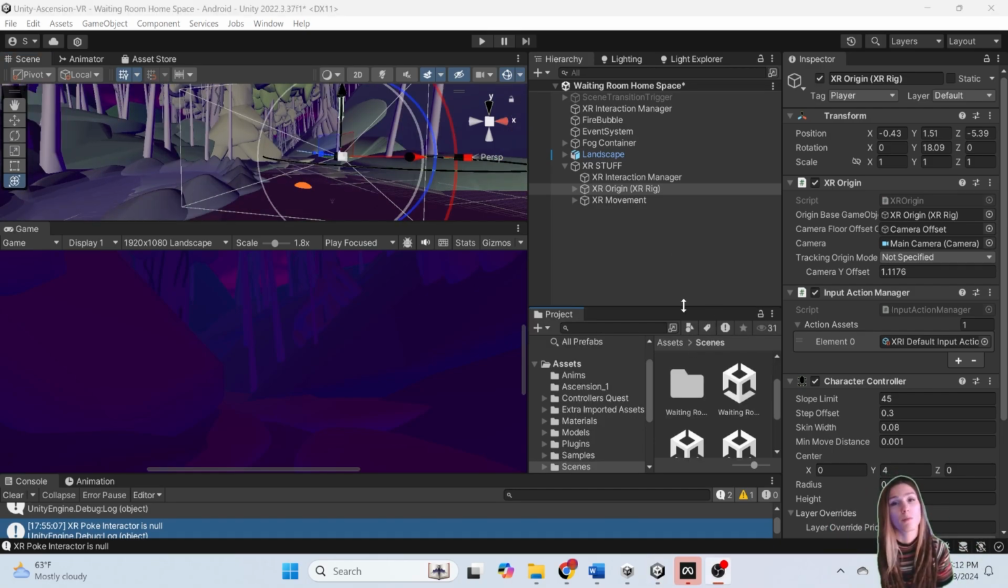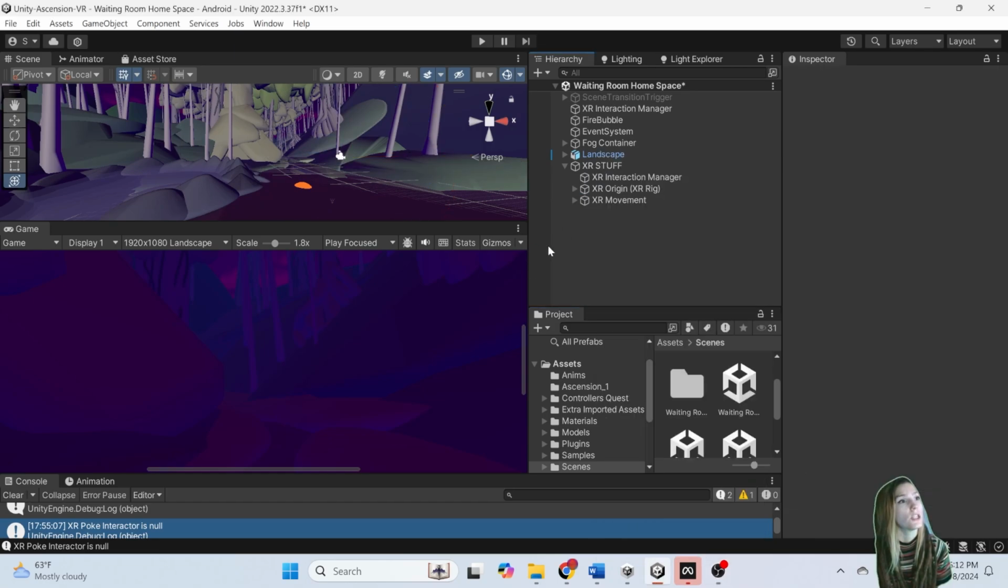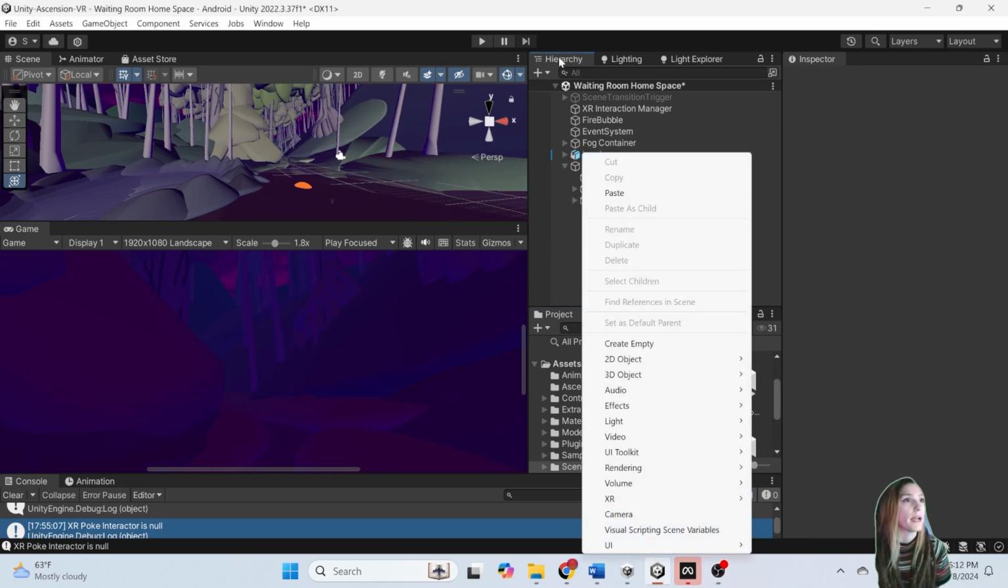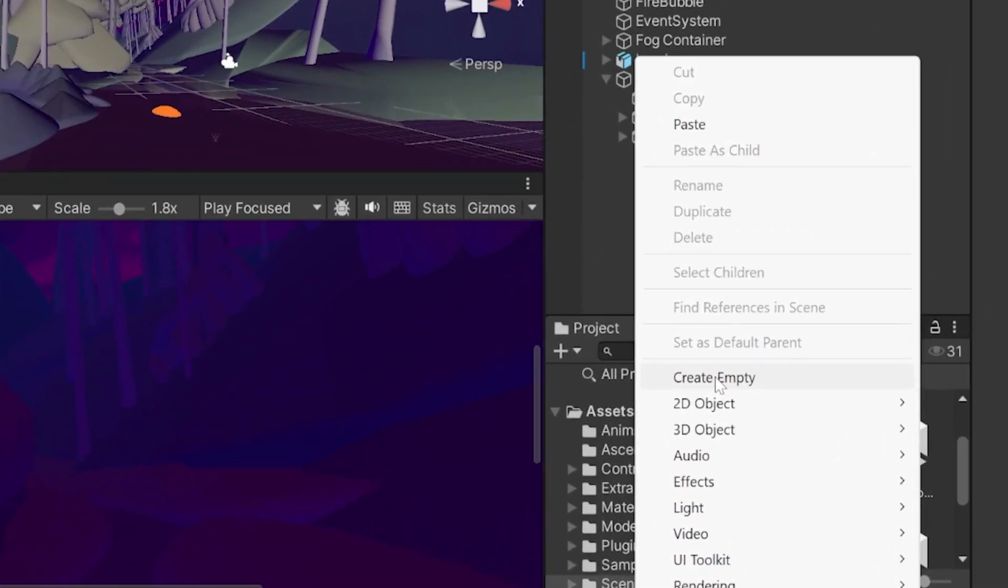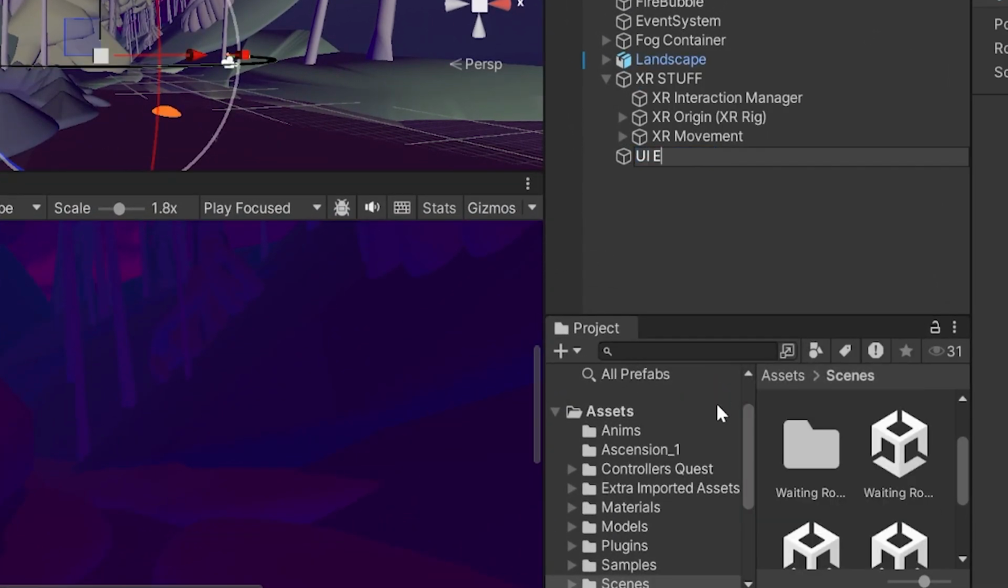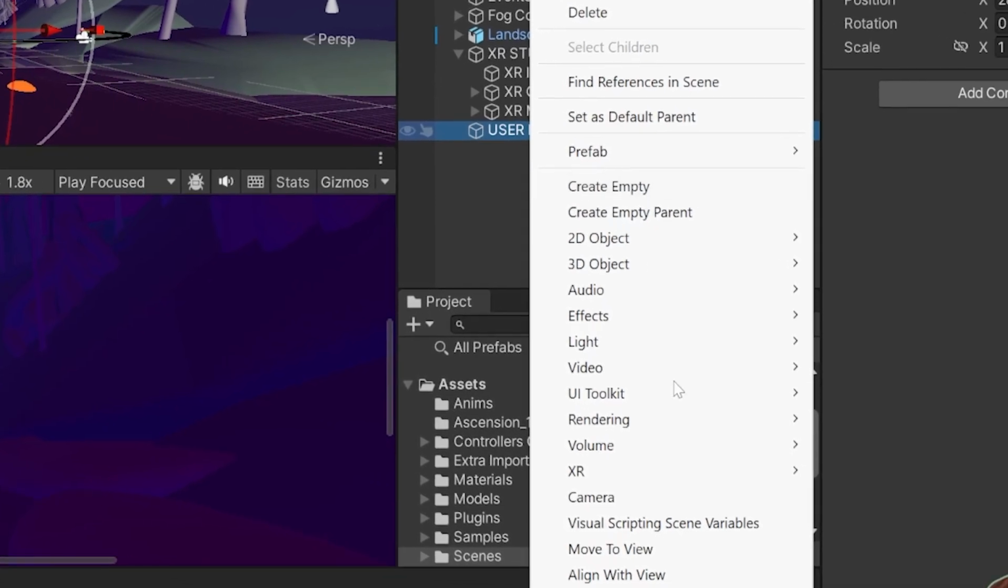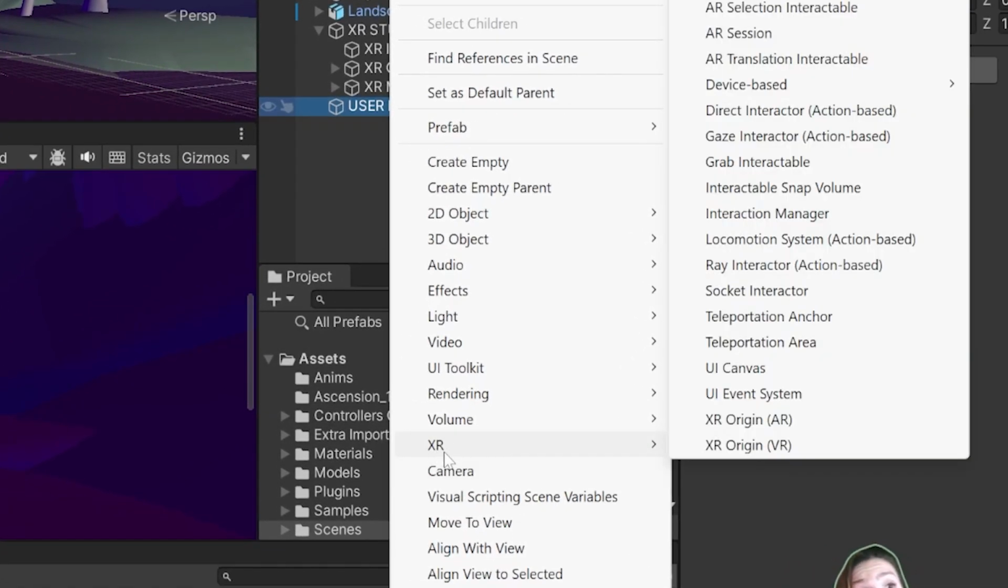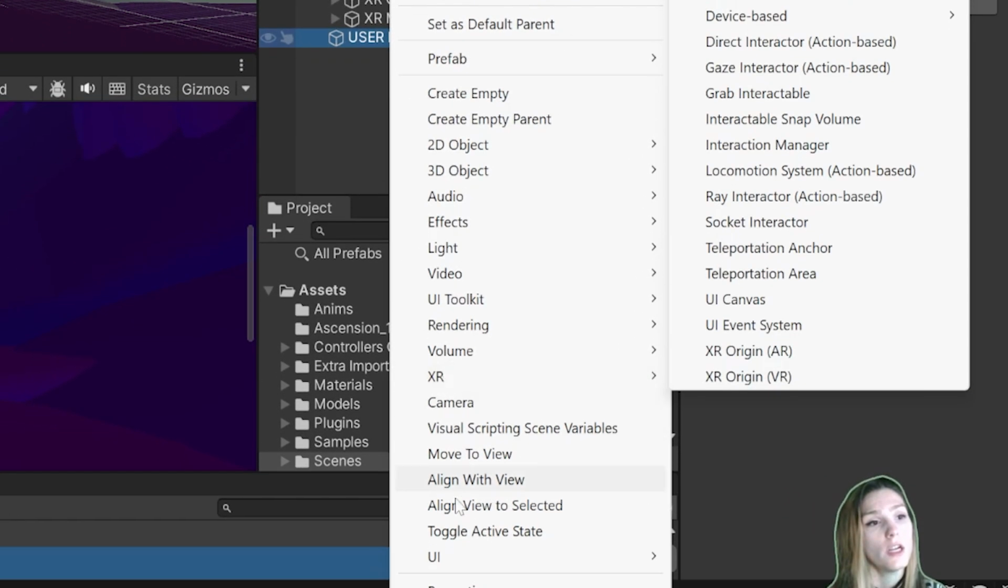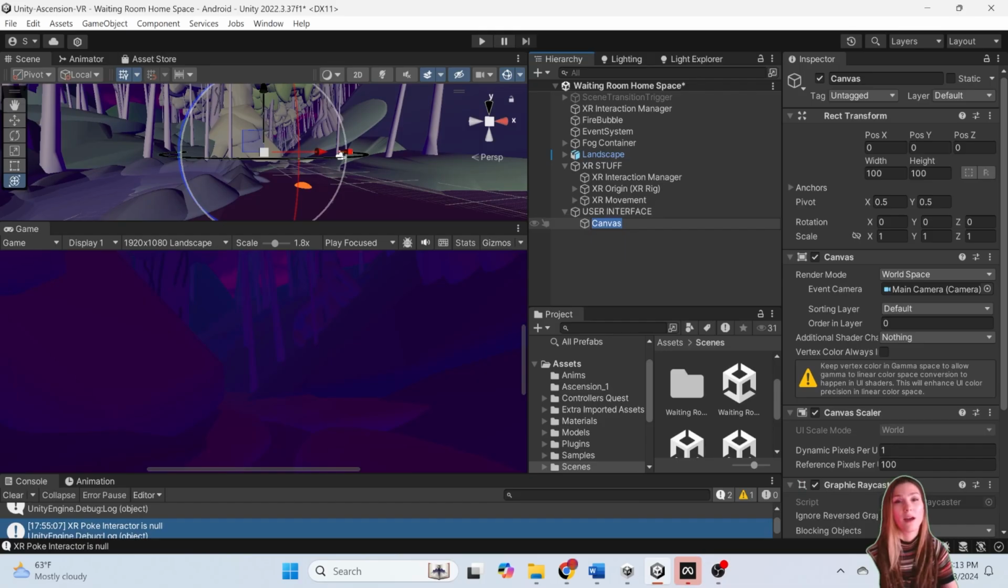Time to incorporate user interface elements. I'm gonna create an empty object by right-clicking in my hierarchy and going to create empty. I'll just call it, in all caps, USER INTERFACE, so I can see it really easily. I'll right-click my empty object and go to XR here, XR, not UI. Go to XR, and from here you can go to UI canvas. That way you'll be able to interact with the UI.